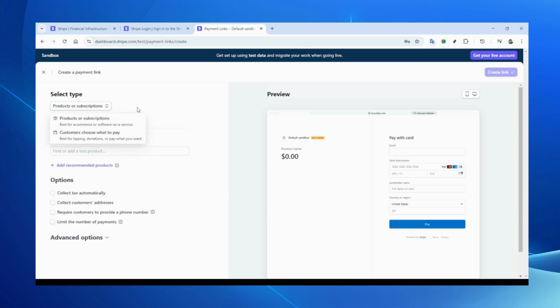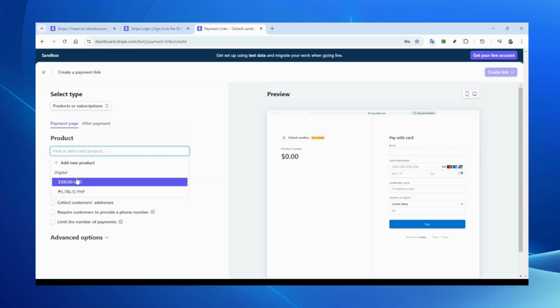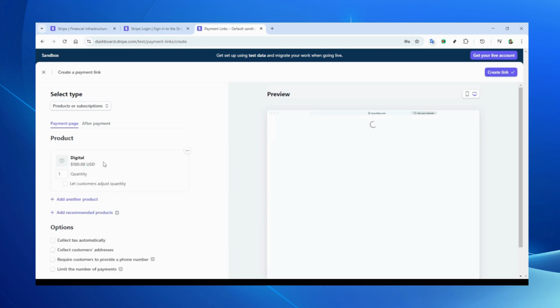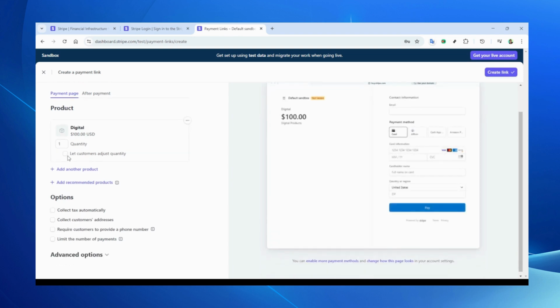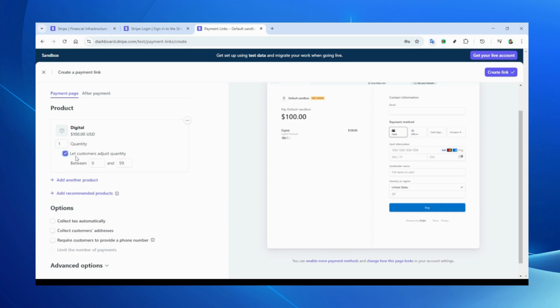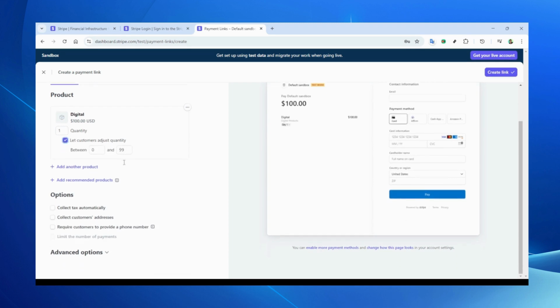On this page, you'll see a button labeled Add Product. Click on it and you'll be prompted to select the products or services you want to offer via your payment link. This is a crucial step that allows you to customize your payment link to reflect what you're selling. After adding the product, the next step is to select options for your payment link. You can include pricing, recurring options, or even discounts depending on your business needs.